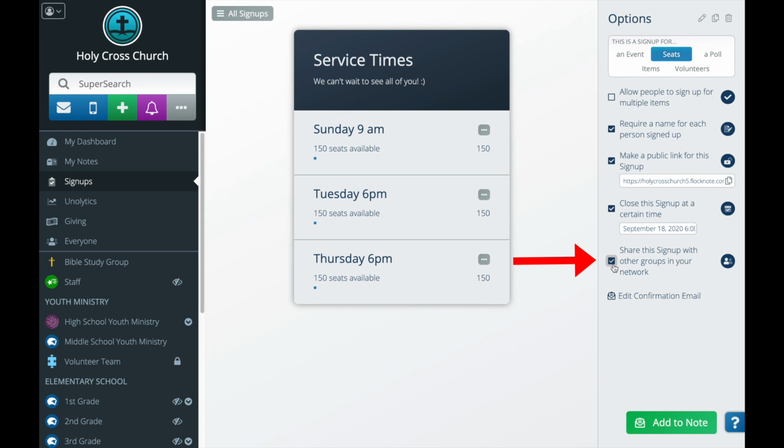If you are the creator and want other super admins and group admins to be able to access this, check this box. If this signup only pertains to you and your group and you don't want any other edits made to it by anyone else, you can leave this box unchecked.